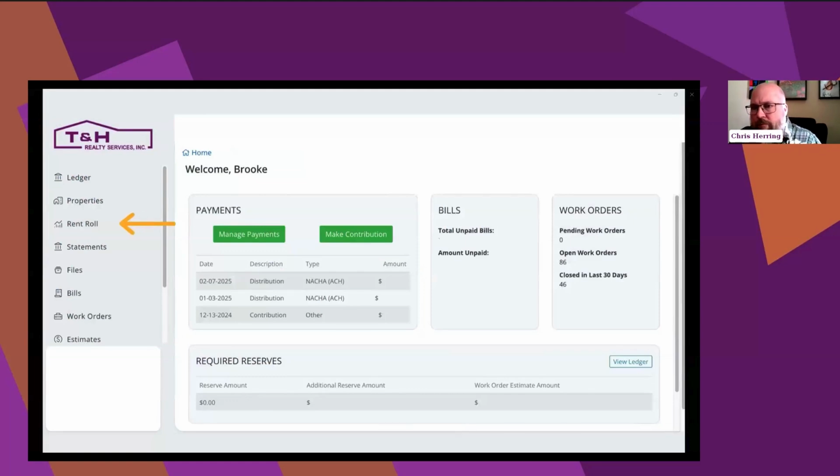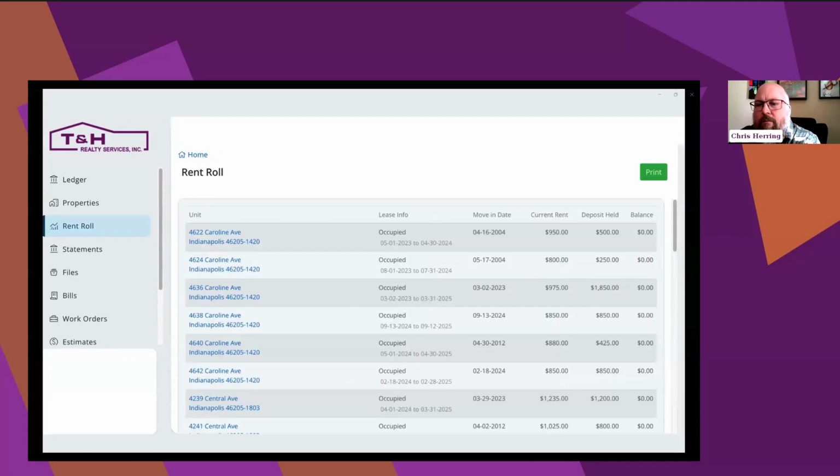The next section we'll look at is the rent roll. To review your rent roll, navigate to your main menu and select Rent Roll. This section provides a comprehensive overview of all your active leases and rental income in one place.